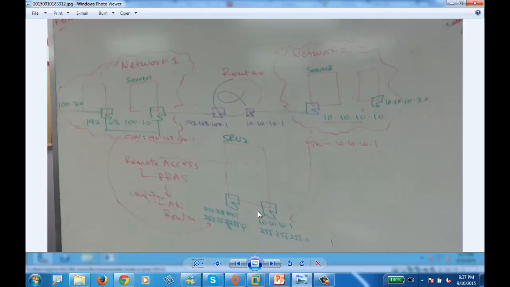Within this server, I'm going to have two network cards. This server will act as a router, and the first network card will be 10.10.10.1, which will act as a gateway for this machine. And I'm going to have a second network card, which is 192.168.100.1. This will act as a gateway for server number 1.